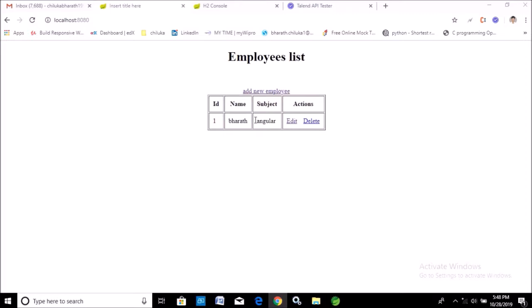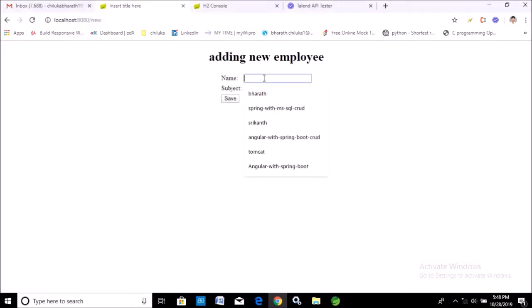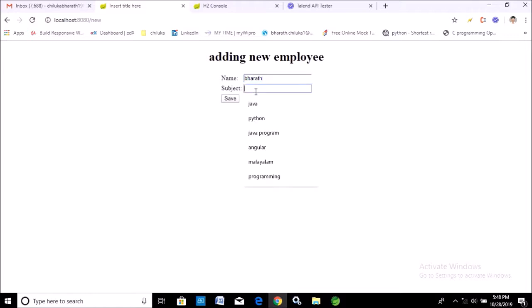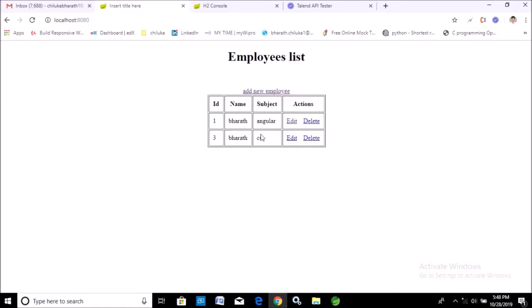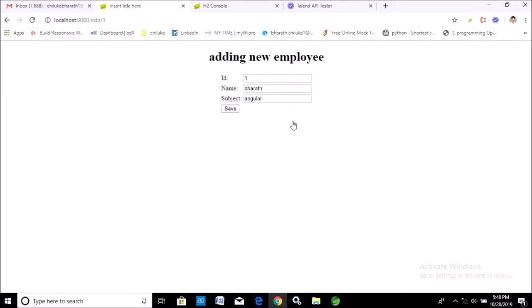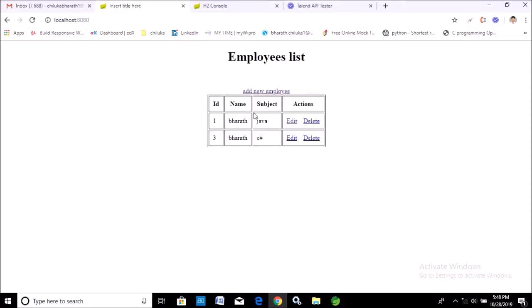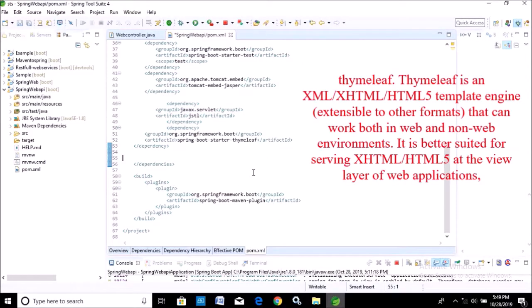Here you can see the add new employee button. When we click, it will open a new tab where we mention all those details, name and subject, and when we click save, it will save. When we click the edit option, you can see all those details, and we can change them and click on update. It will update in that index page, and we can delete that record. So this is what we want to achieve by the end of this tutorial.